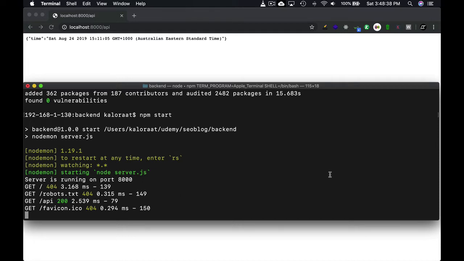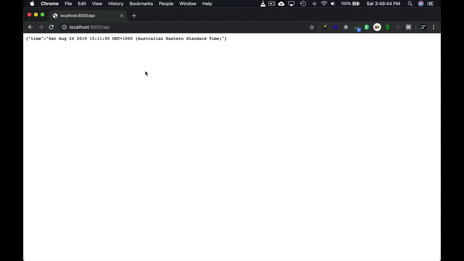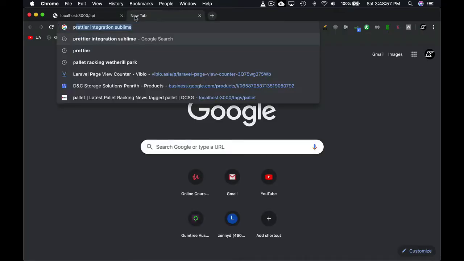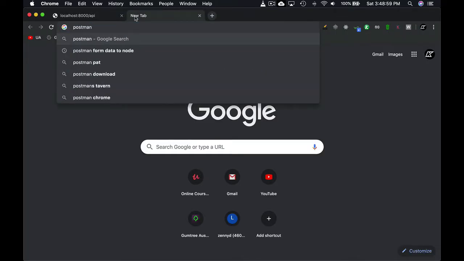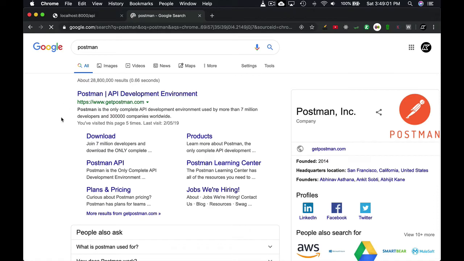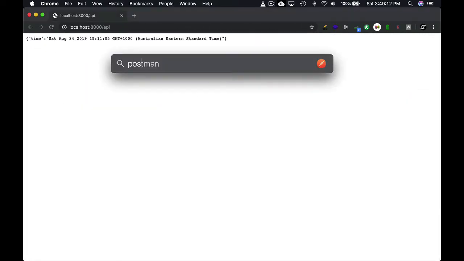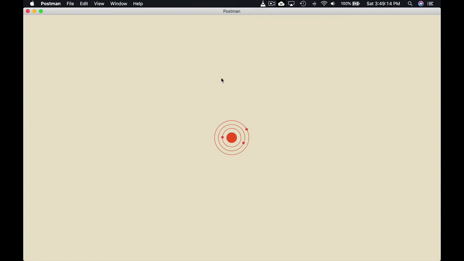Our server is up and running, and it is accessible. We can access it in the browser. Okay, it's in the same origin, and it can also be accessed from the client-side application that we will develop later with React, right? And while in development, we can use another tool called Postman to test our API. Okay, so if you don't have it, you can install it. I have already installed Postman, so let me open Postman.